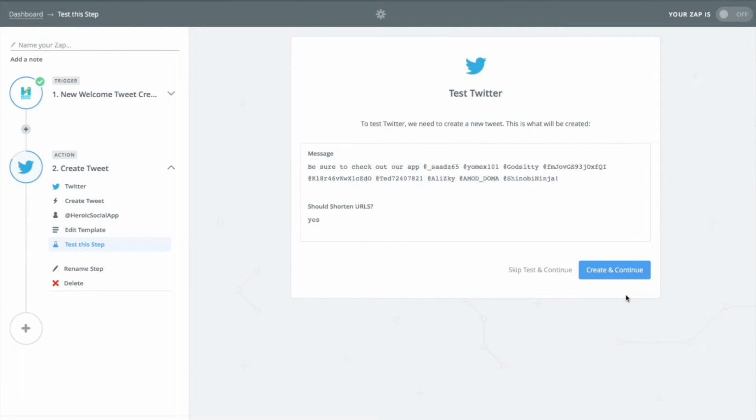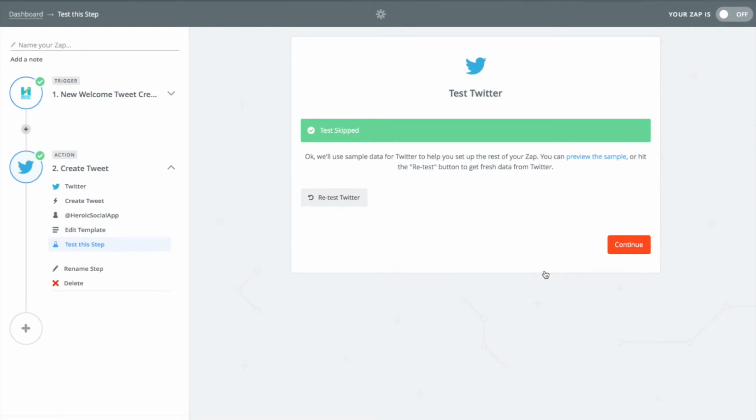At this point, Zapier would like to test Twitter and make sure that it can successfully post to your account and everything works. So you can click Create and Continue, and then the tweet that's shown here should be published on your Twitter account. Since we've already posted this welcome tweet because we already have an integration set up, we're going to skip this test and continue. Now, at this point, your trigger of Heroic Social welcome tweets being scheduled and your action of sending them to Twitter has been set up.